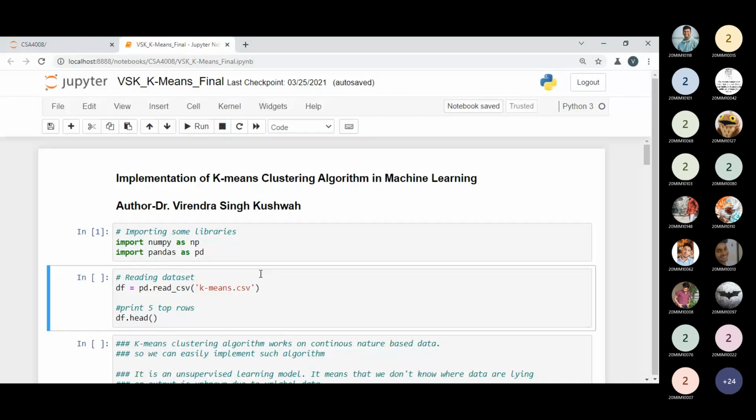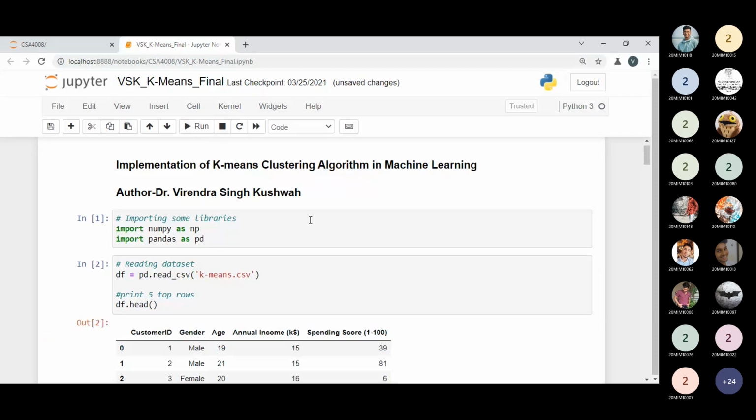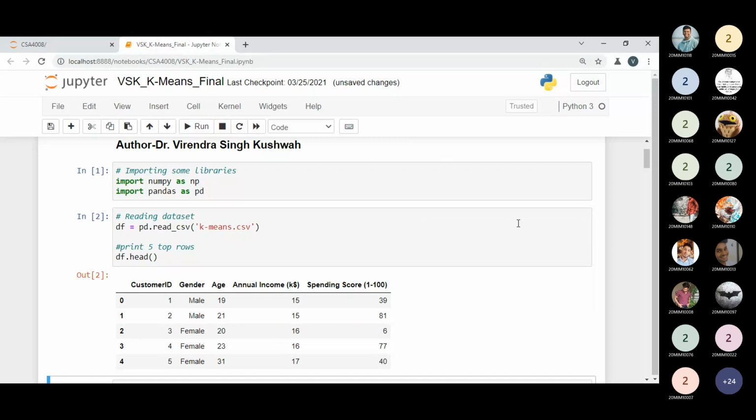We can print the top 5 rows, whatever we want to print, so you can use df.head. With the help of the head method we can print only the top 5 rows. But we have lots of data, so how can we display it? Step by step we will see. First I'm reading the data and displaying only the top 5 rows to know what columns are behind it. As you can observe over here, we have 5 columns.